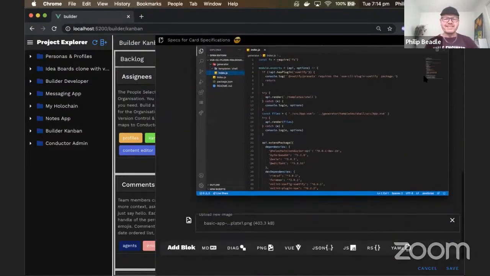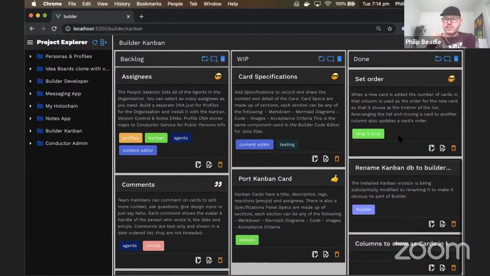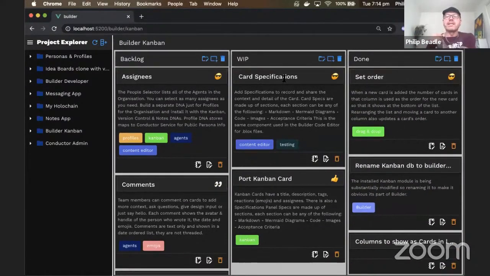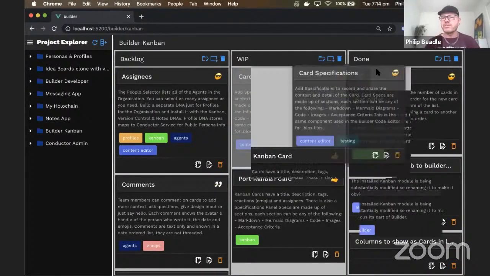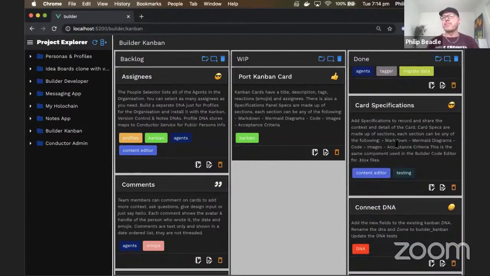Right, so that was kind of cool. And yeah, the tag and everything's all connected up. It's got its own DNA, so that's all working. Oh yeah, so to set order, right? This is how easy. So this card specification line is done as far as I'm concerned. I'll just put it in there. There it is, done.